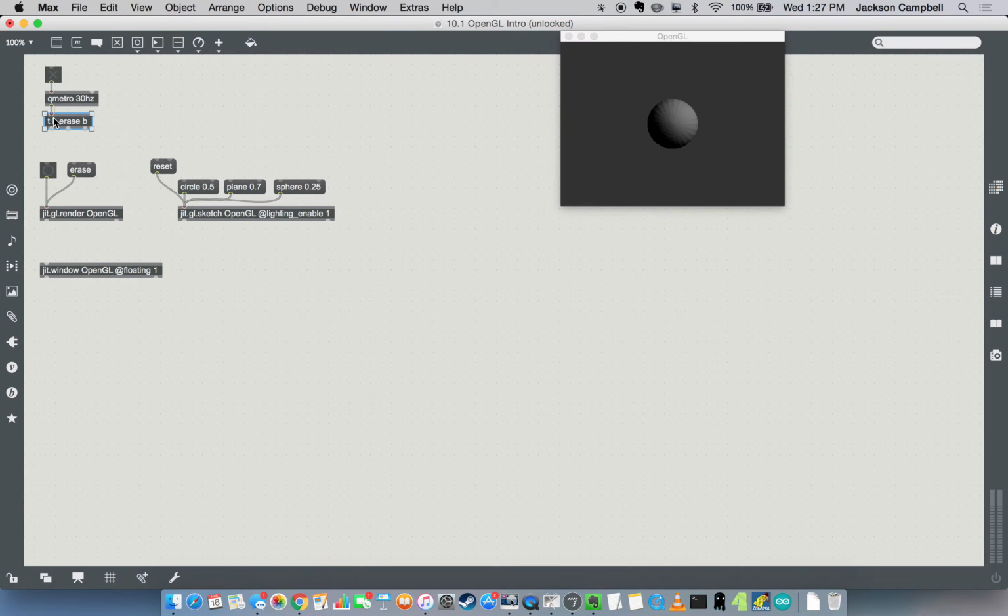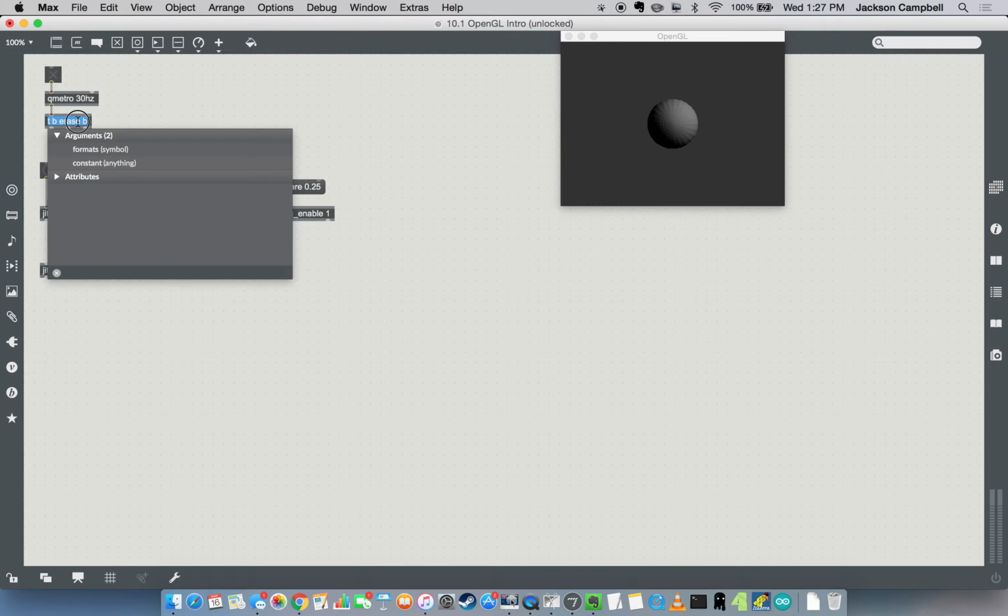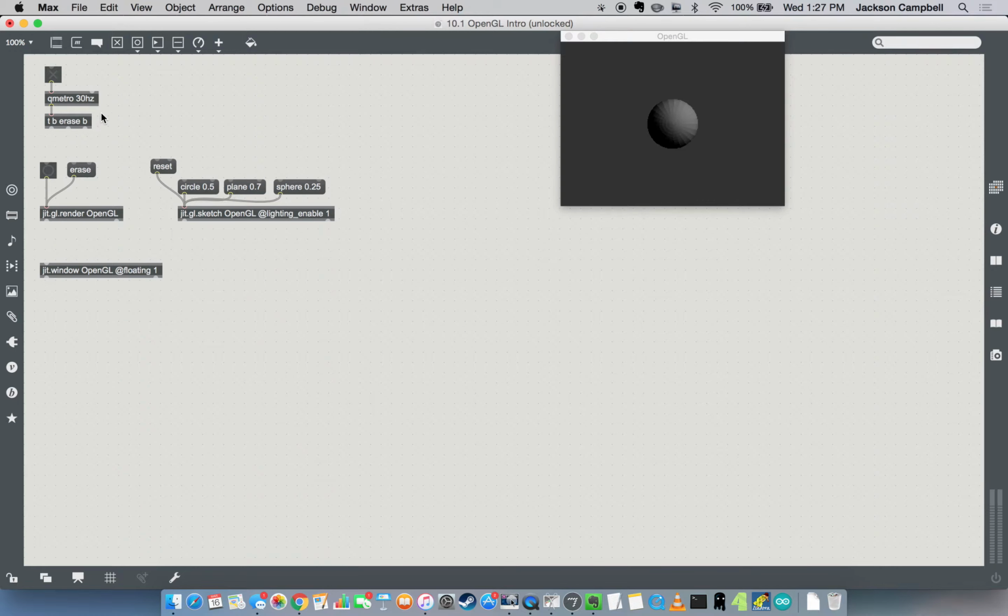We've used the trigger before, right? Trigger takes whatever you send into it, in this case a bang, and outputs what you put as its arguments. And you can use shortcuts like B for bang. When you type it, you're going to type it in the reverse order that you want it to output, because they want the arguments to line up with these outputs.